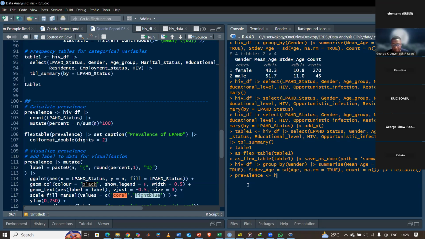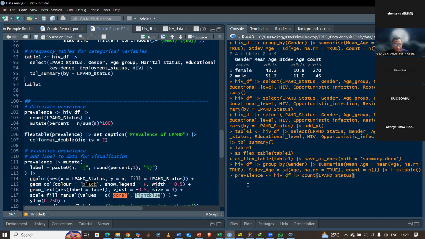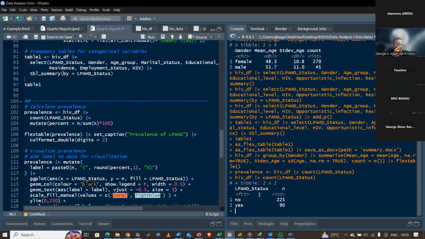And then I am using this HIV data, HIVDF. So the count will count the number of statuses that I have. I want to count LPAHD status. Let me just remove the assignment and show you the output before I add the assignment, so that you see what is actually happening. So you see that this is what the count does. LPAHD status, no, yes, so it has counted. No is 225, yes is 90.